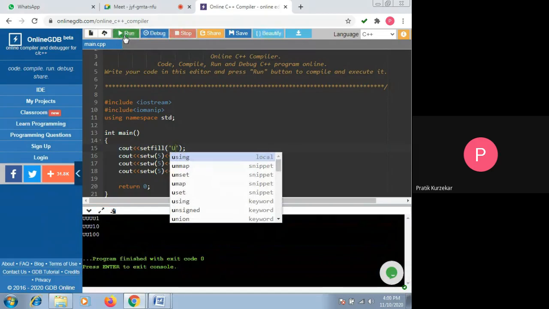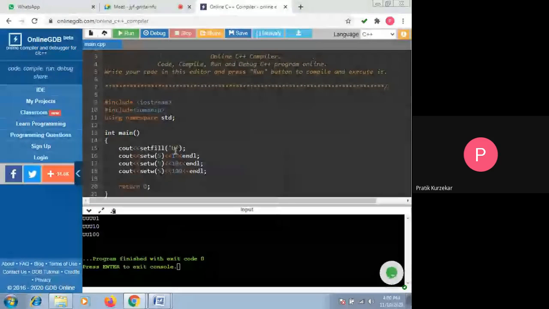The empty spaces are filled with UU. Okay, so that set fill operator is used to print something in the empty spaces when we are going to use the set w operators. So what about set fill operators? It works only with set w functions. This is one of the most important points.